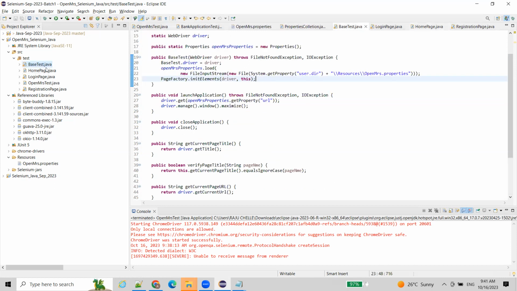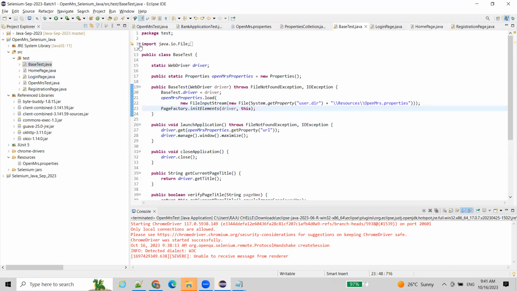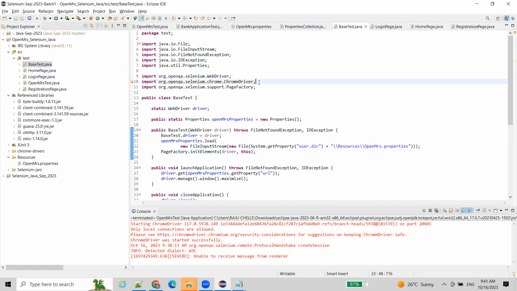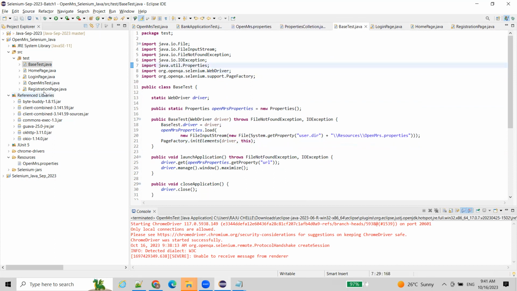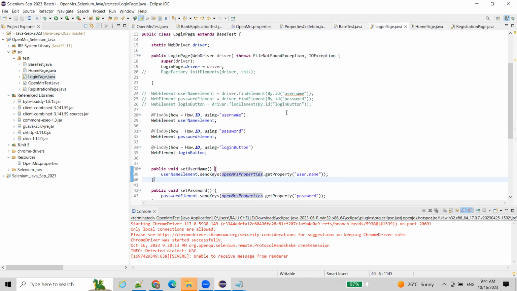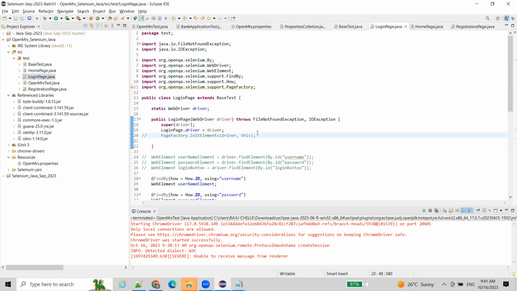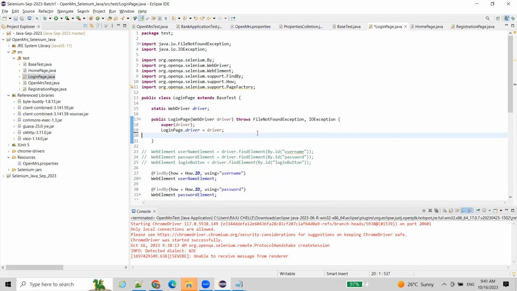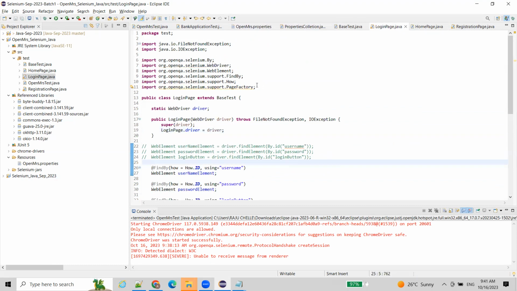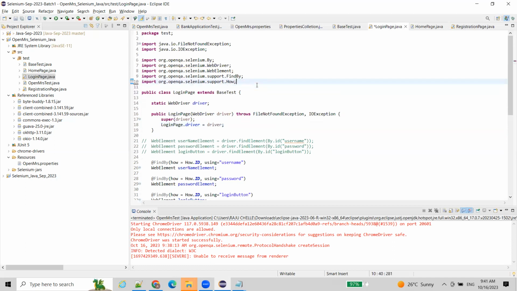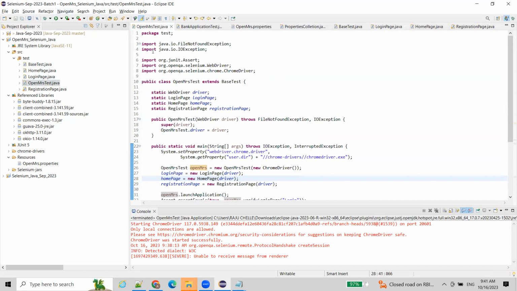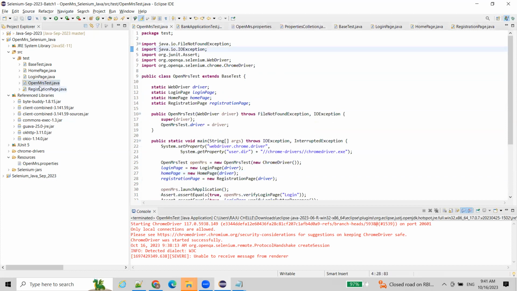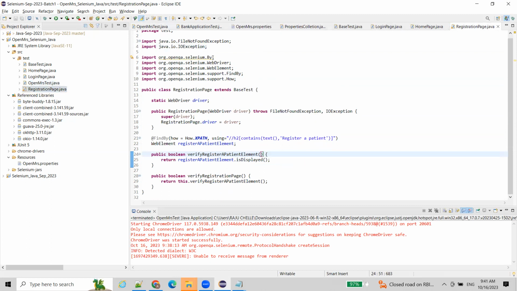Okay, in the base test, we should remove unused imports. Chrome driver, are we using it? No, remove it. Why show it here? It is not required in the login page. For your understanding, I will keep the statements in the code. Similarly here, do we have any unused imports or not? In the registration page, we have some yellow color showing an unused import.